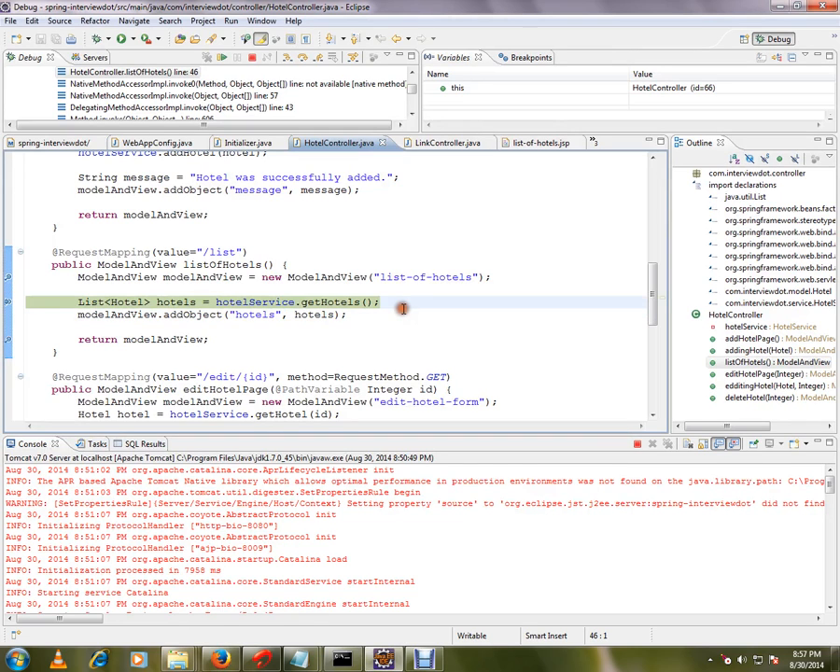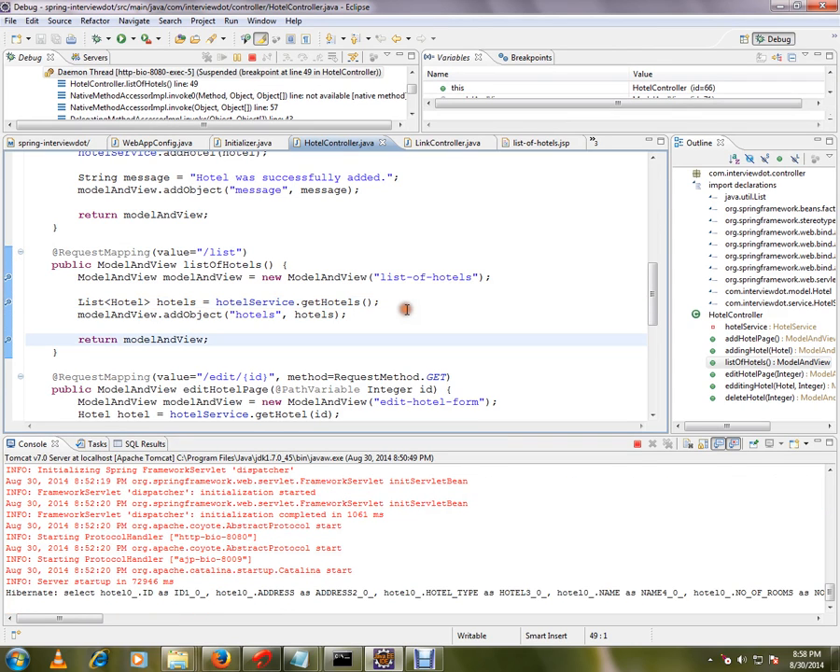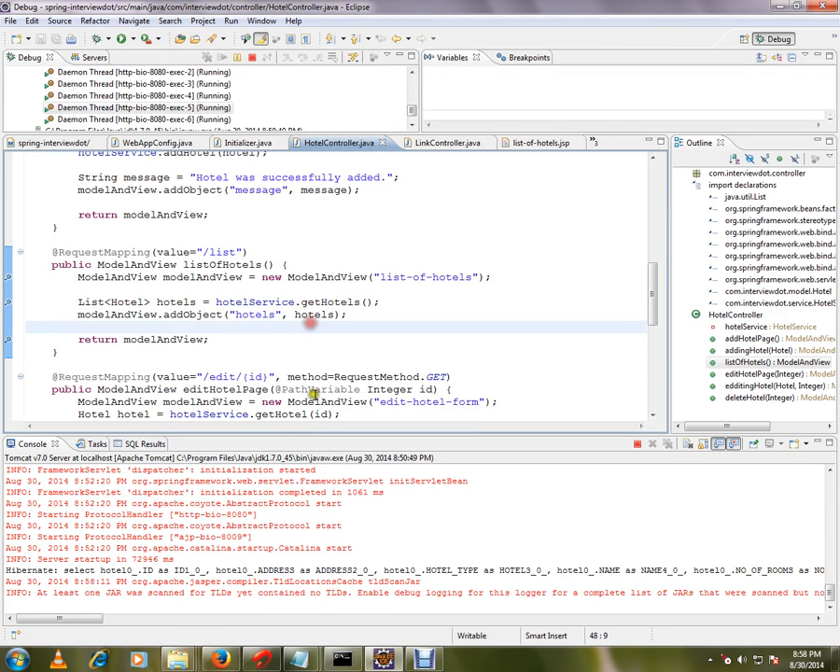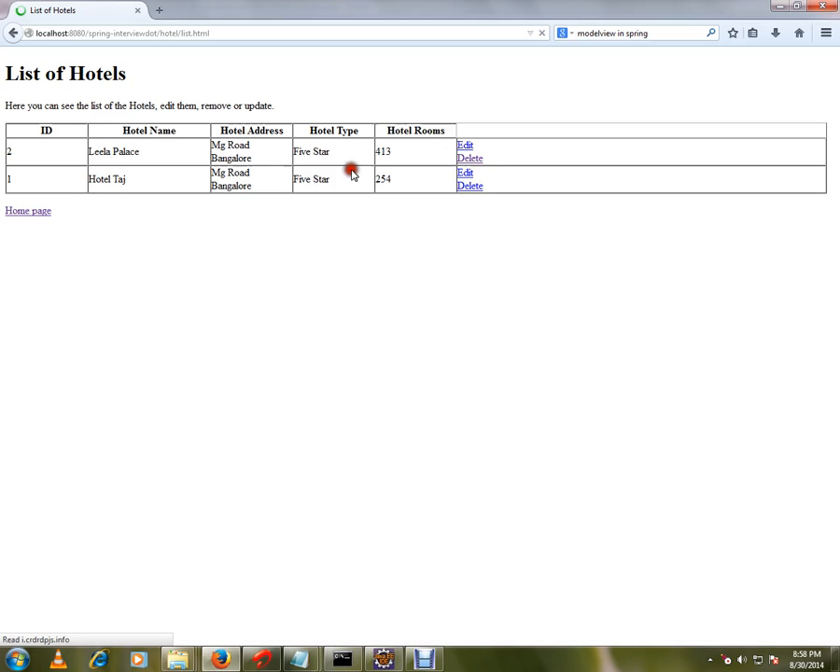So we have given the view name, we have got the hotels. It takes a little time. So model view has queried the database, it's still running. So we have got all the model objects. So this is the purpose of model view object.